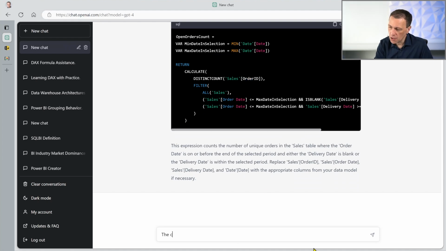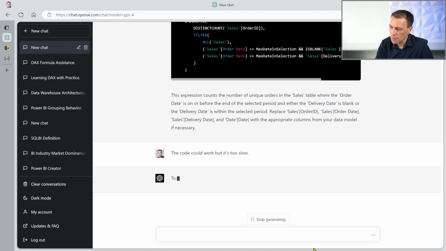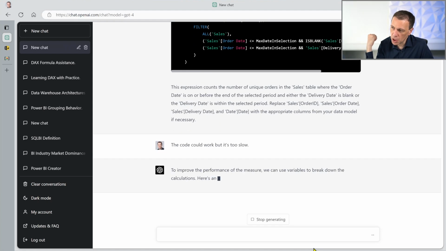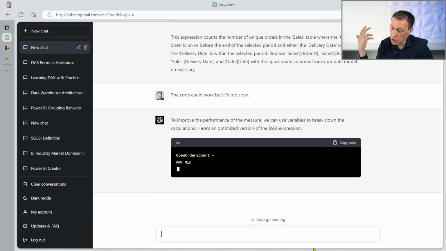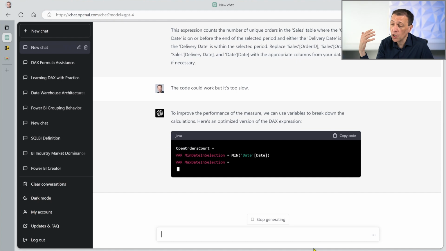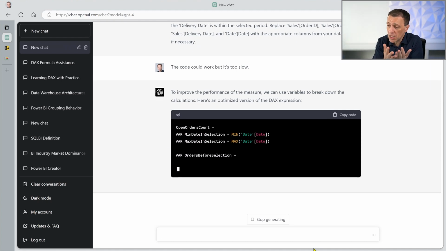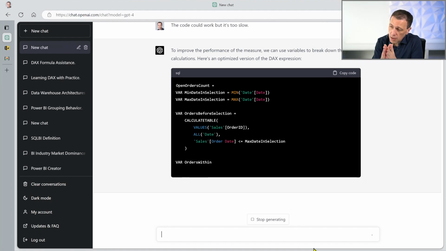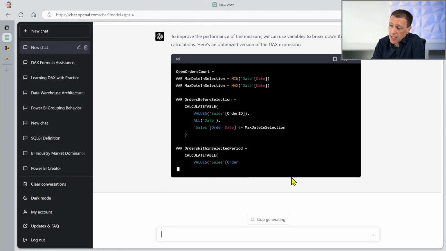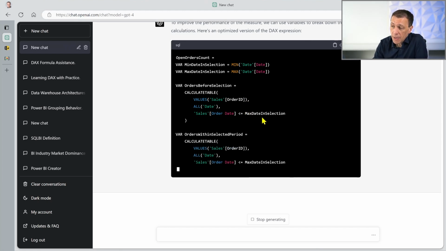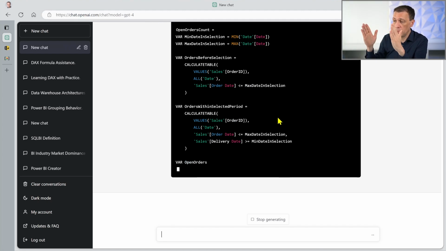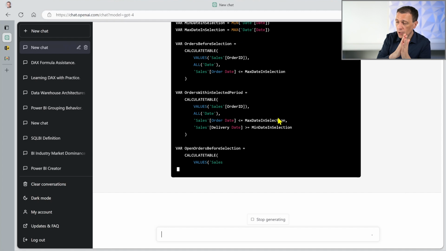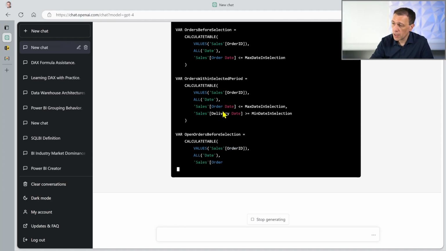So the code could work. I'm a little bit a teacher now, but it's too slow. Because in reality it would be enough to just remove the filter. If you remove the filter and you apply column filters to the dates, that would be enough. And this is going to be weird. So now it is getting the order IDs before the last period. Then it's getting the order IDs from within.